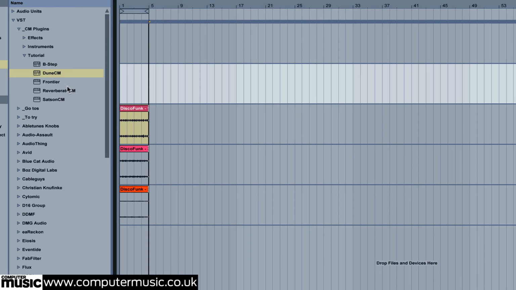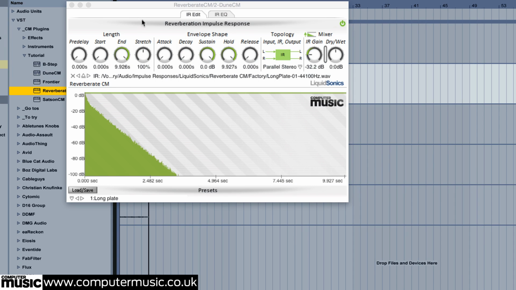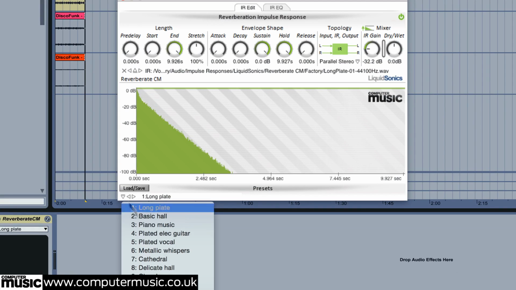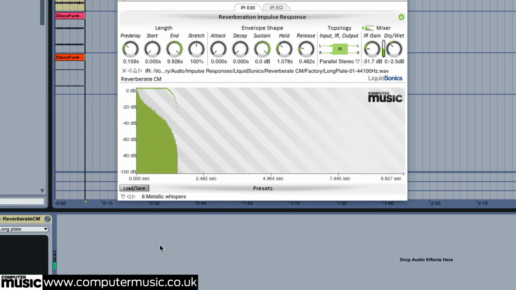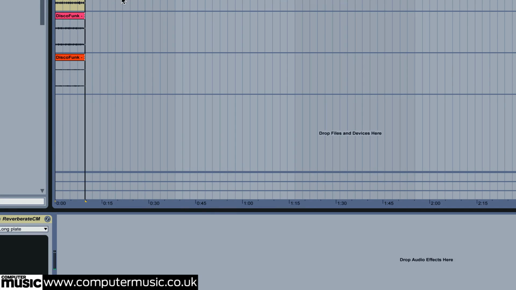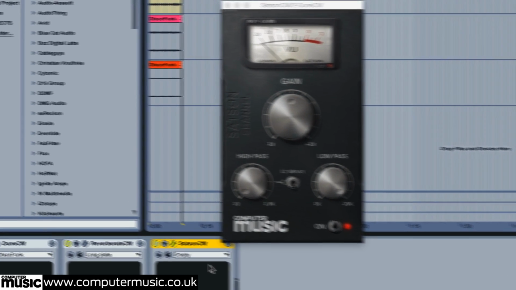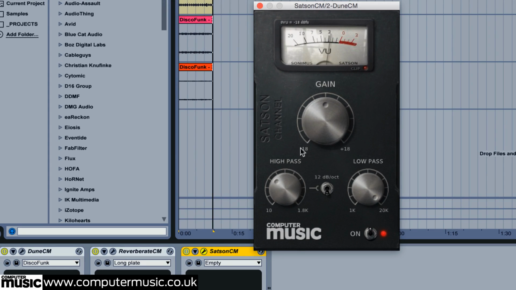On this channel, add these plugins. Reverberate CM with the preset 6 Metallic Whispers, Satson CM with High Pass at 1 o'clock, and D16 Frontier with output at -23 dB.